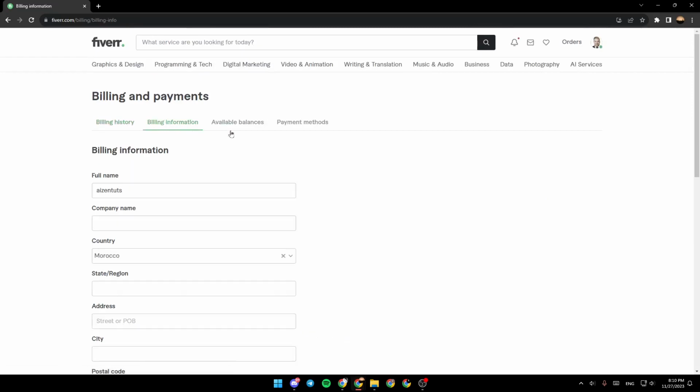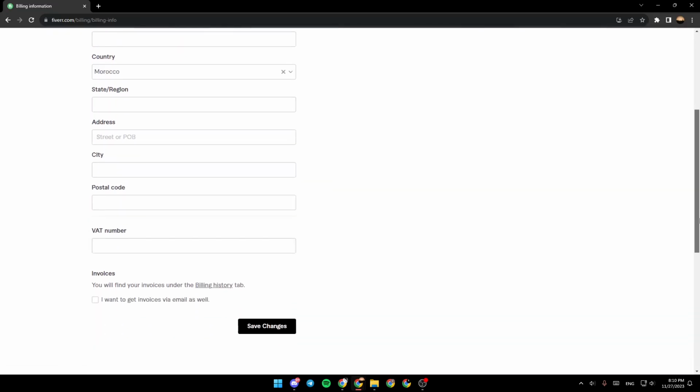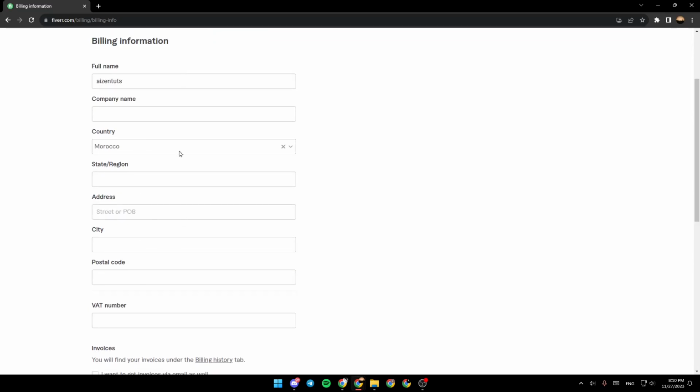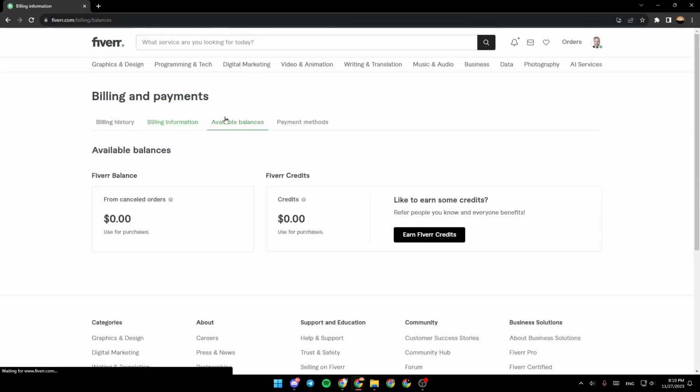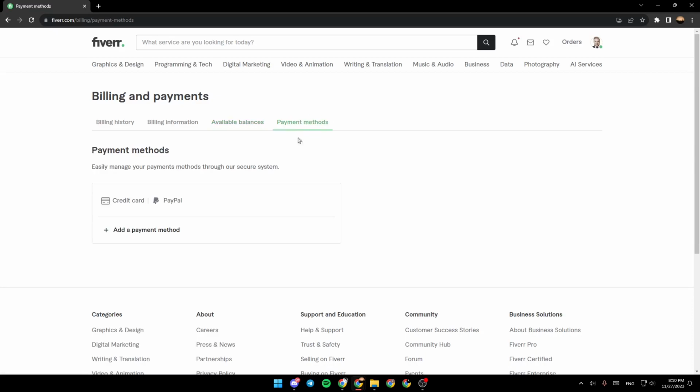Right here, you're going to find billing information. So you can add your informations right here. Here you're going to find available balances. So there is the Fiverr balance and Fiverr credits. So the Fiverr balance is from canceled orders, and there is also the credits. There's also the payment methods.